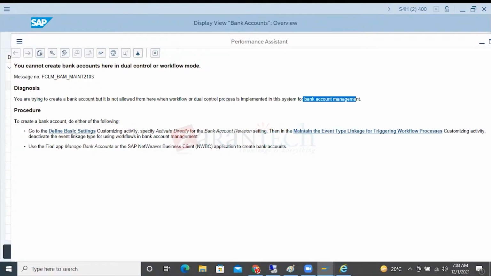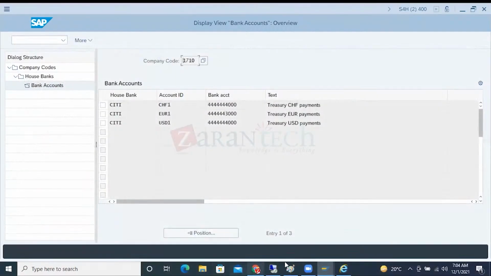It's okay. So go for the basic customizing activity, activate directly with the revision and the bank account link, or the customizing activity, deactivate the event link for that. So we have done it. That is through the NWBC. The Fiori app, manage bank account, has the application, and they create a house bank. Now we are creating house bank.